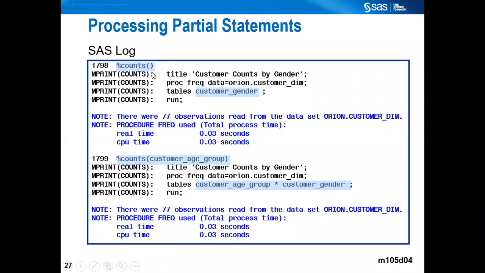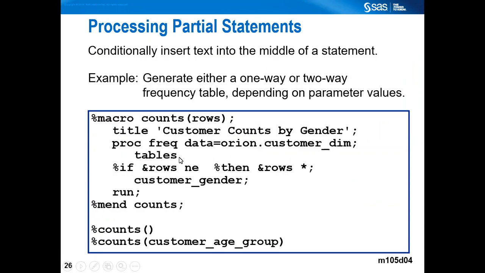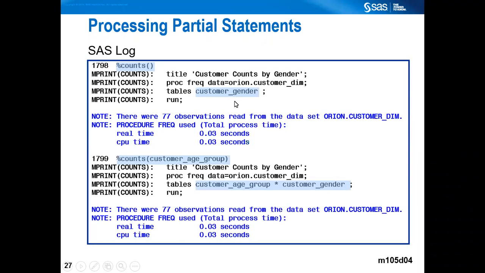So when it is a null parameter, it works as tables customer gender. Why? Because the condition is true, right? Because it is null parenthesis. So ampersand rows is not equal to missing, but it is currently missing. Hence it will not work this criteria. It will directly take this column as an analysis variable in your table statement. And that is what it's doing here.